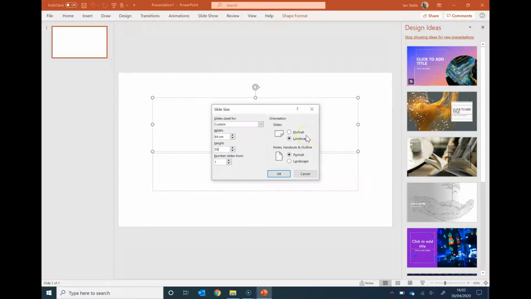Now you can have portrait or landscape paper. There may be some requirements about your submission or about the exhibition of your poster if it's for real, but if not, choose the one that will suit your material best. I'm going to go portrait for mine.